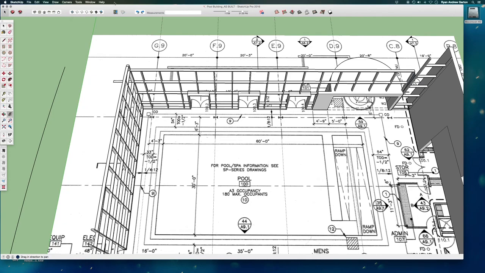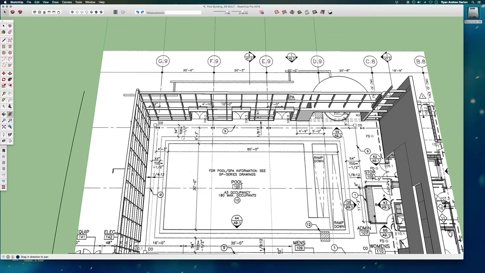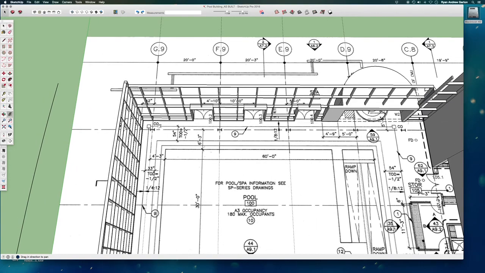If you haven't already, this is probably a really good time to file save to make sure we don't lose anything we've done. Now let's work on something that's relatively easy, which is those columns. Also pretty important to get in place.